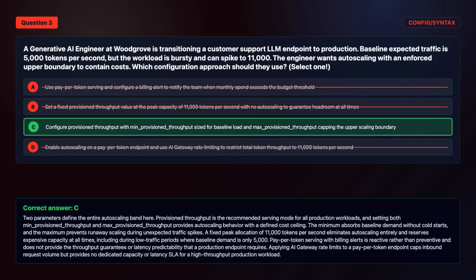A fixed peak allocation of 11,000 tokens per second eliminates autoscaling entirely and reserves expensive capacity at all times, including during low traffic periods where baseline demand is only 5,000. Pay-per-token serving with billing alerts is reactive rather than preventive, and does not provide the throughput guarantees or latency predictability that a production endpoint requires. Applying AI gateway rate limits to a pay-per-token endpoint caps inbound request volume, but provides no dedicated capacity or latency SLA for a high-throughput production workload.